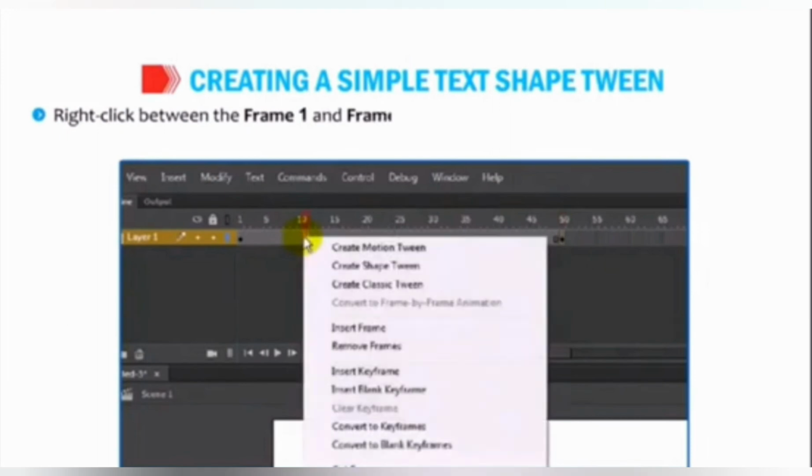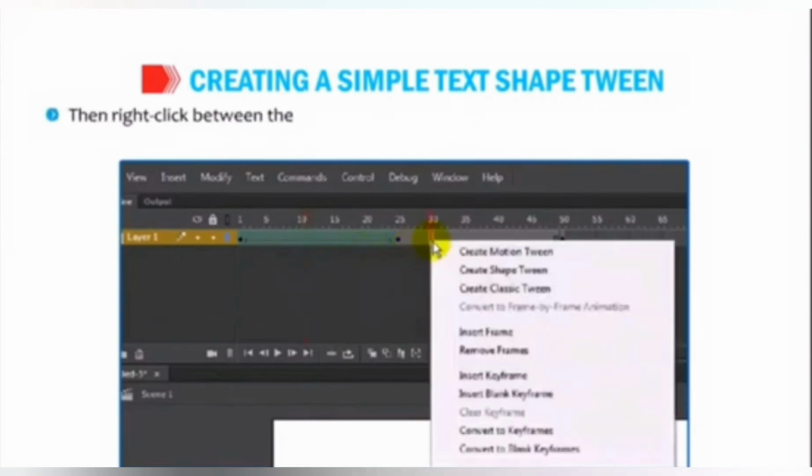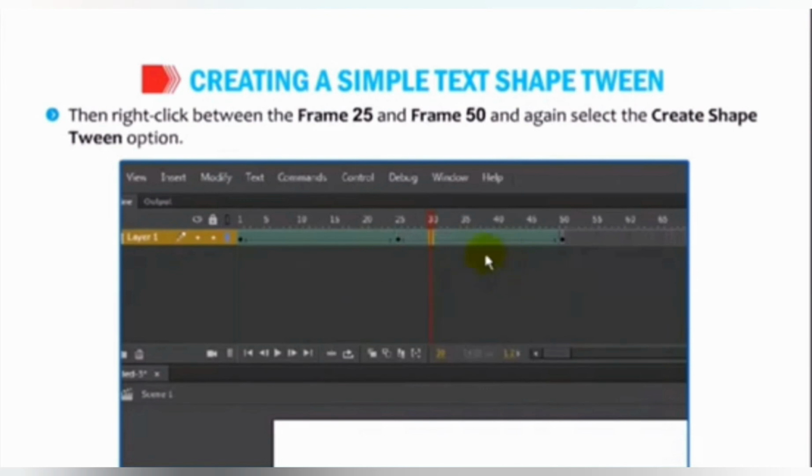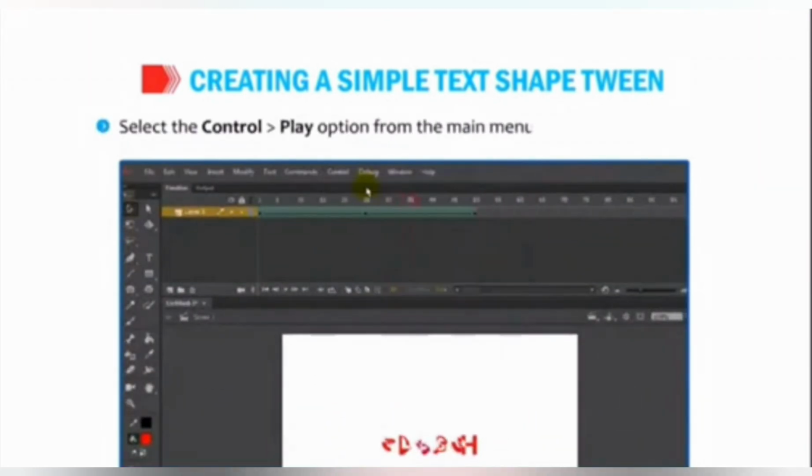Right-click between the frame 1 and frame 25 and select Create Shape Twin option from the Context menu. Then right-click between the frame 25 and frame 50 and again select the Create Shape Twin option. Select the control, then go to Play option from the main menu to play the animation.